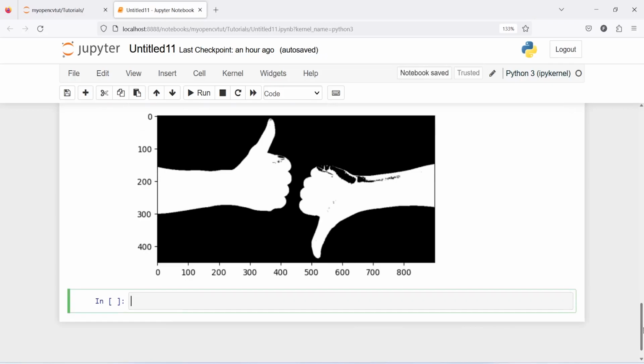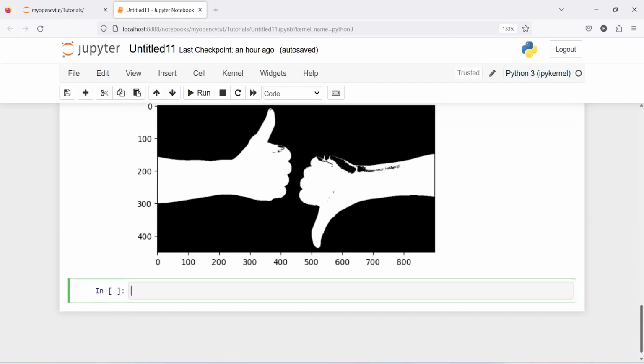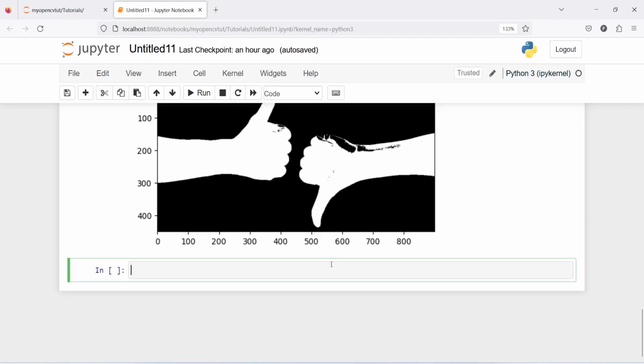Now we will find the contours from the threshold image. So this is the threshold image that we have converted, and we have converted it into the form of binary where we will have only two colors, black and white, and that is why we have passed here threshold binary inverse. And for contour detection you always need to convert your image like this. And now let's find the contours here.